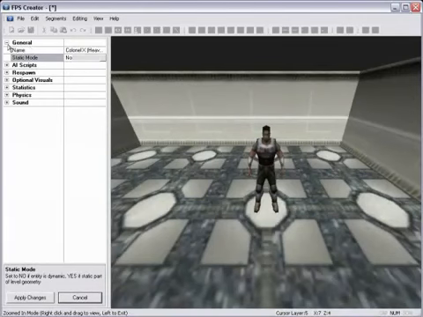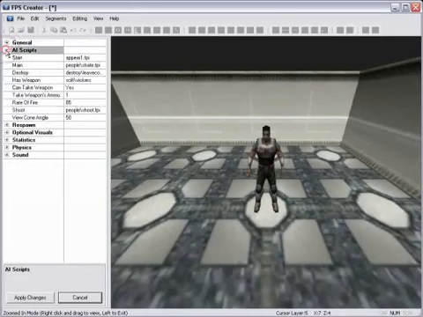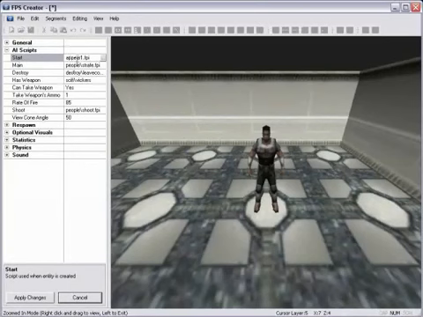Now since we're talking about scripts, we're going to move on to AI scripts here. Currently we have a start script. It is set to appear 1. This is the script that gets run at the very first of your level. So right when your level loads up, this character here is going to run this appear 1 script.